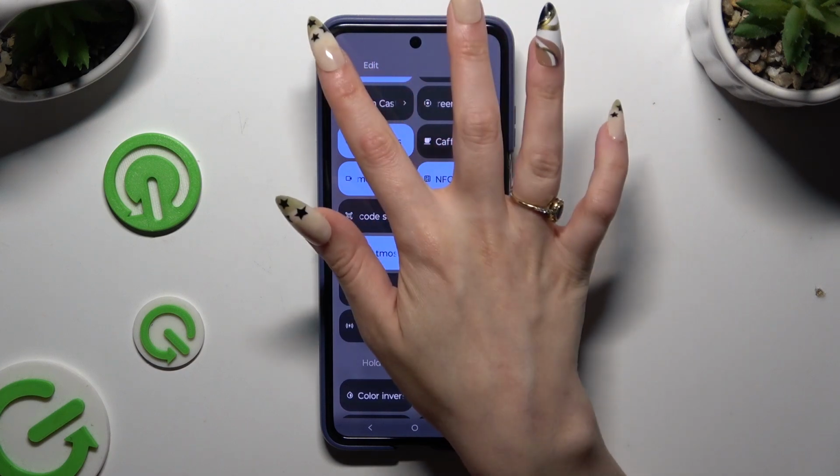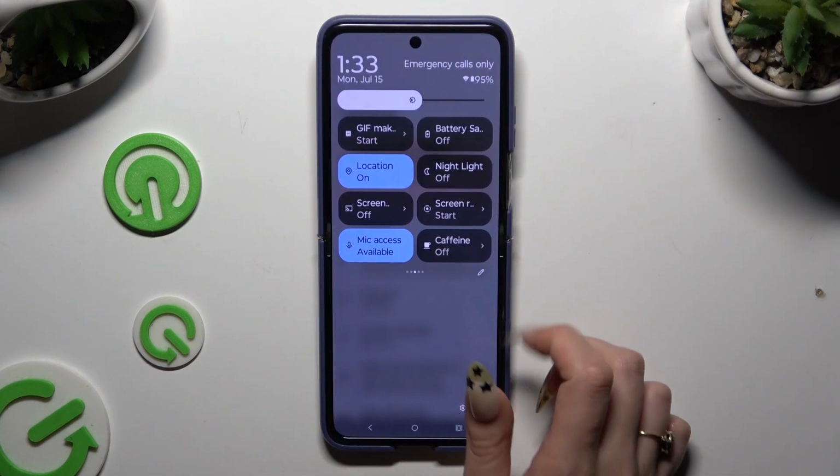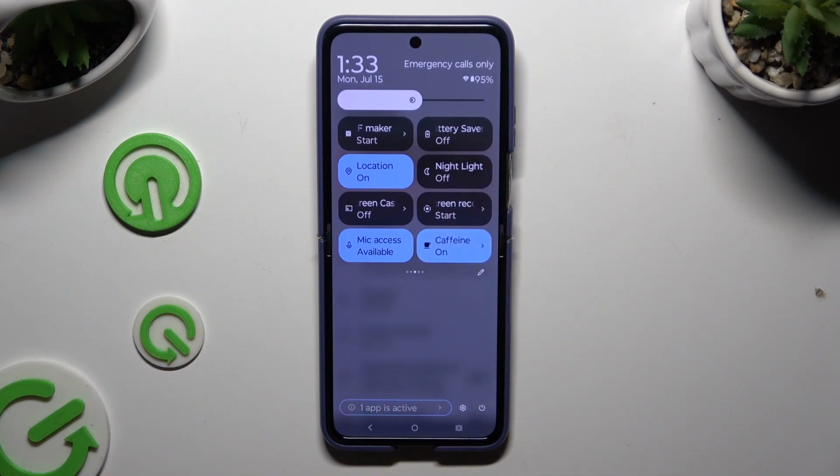Then go back, click on your shortcut and wait.